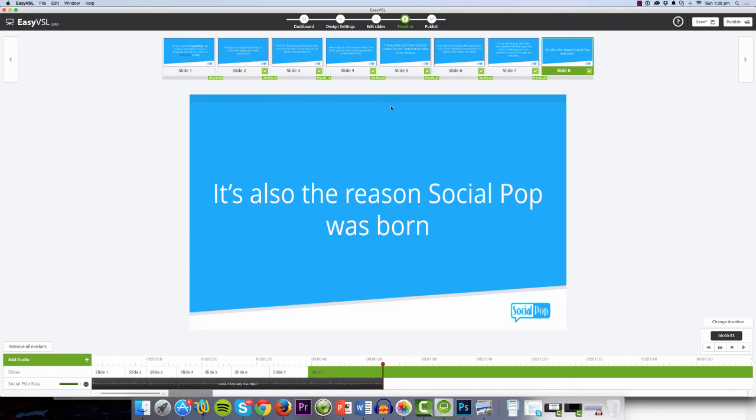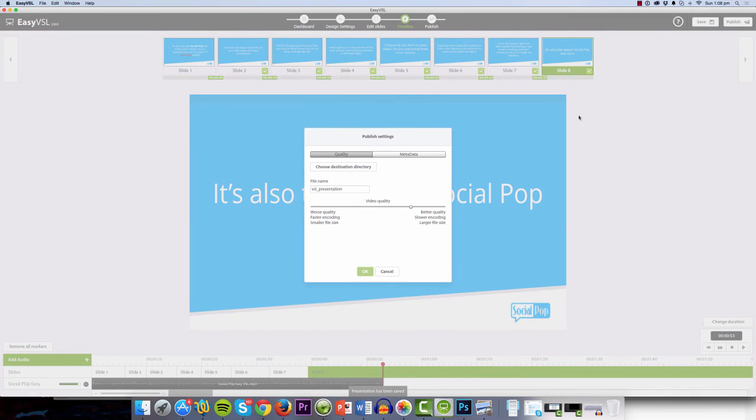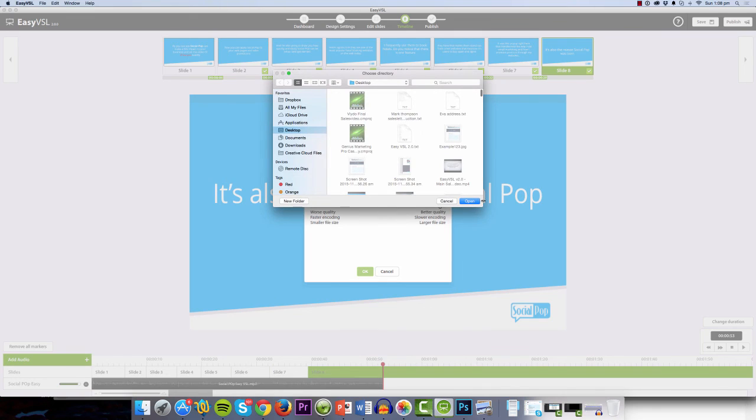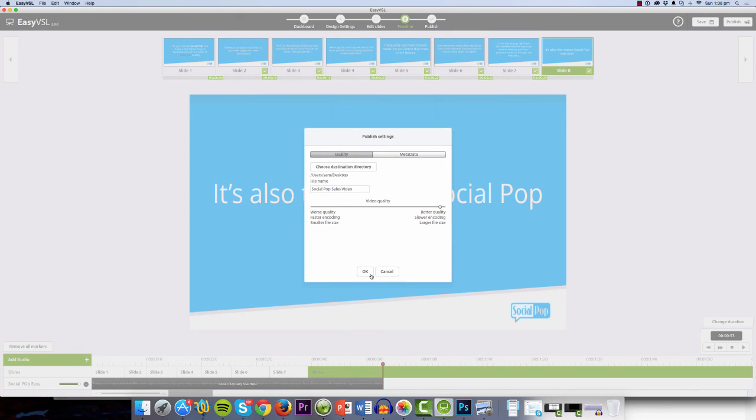So the final step is, obviously, you want to save your work. Make sure you're always saving your work. Then click Publish, and it's going to give you a couple of options. You can adjust the quality. You can name your presentation, so Social Pop Sales Video. Then we're also able to adjust how the quality is. And when we've done all that, we choose a destination file. We'll do the desktop, and we click OK.